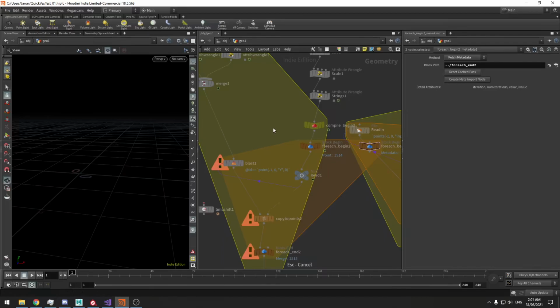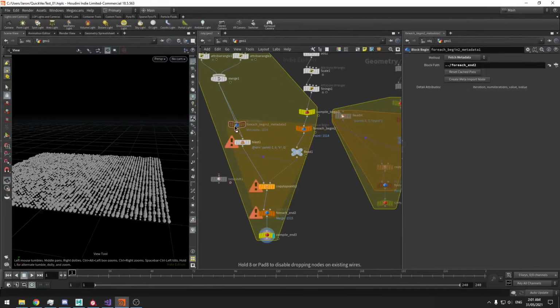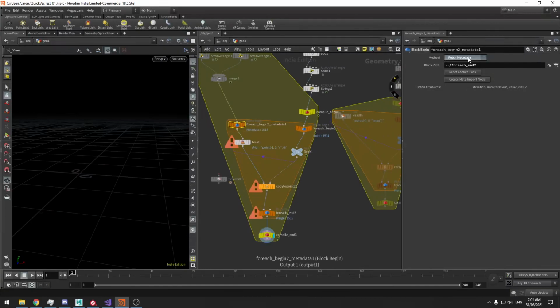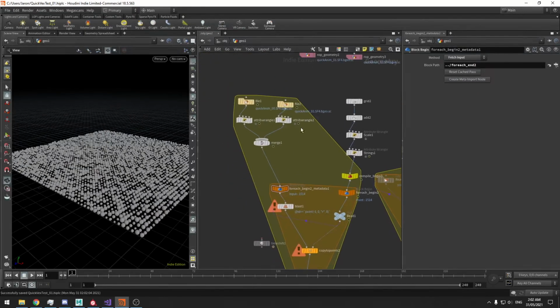I need to keep hitting escape until it actually starts behaving. And I'm going to plug this in here. Hit escape one more time. I'm going to say fetch input. Need to keep hitting escape, unfortunately. And it's still going around here.